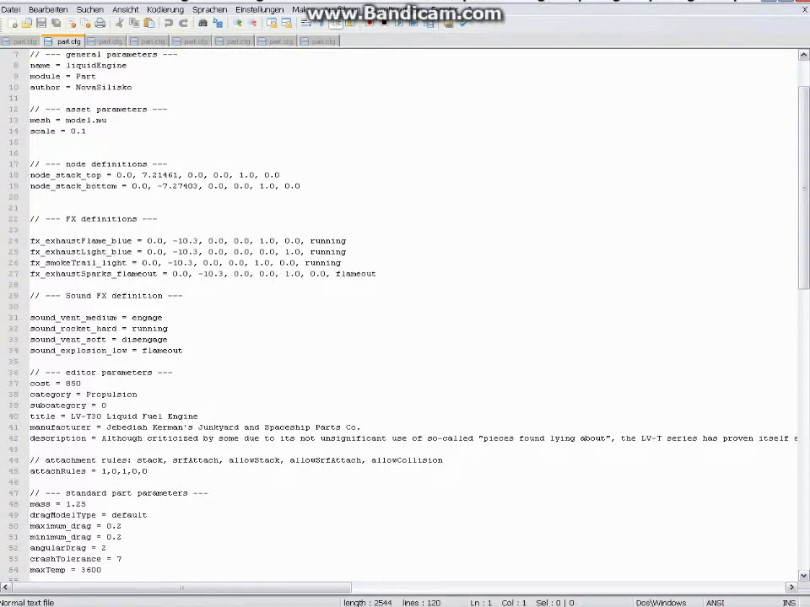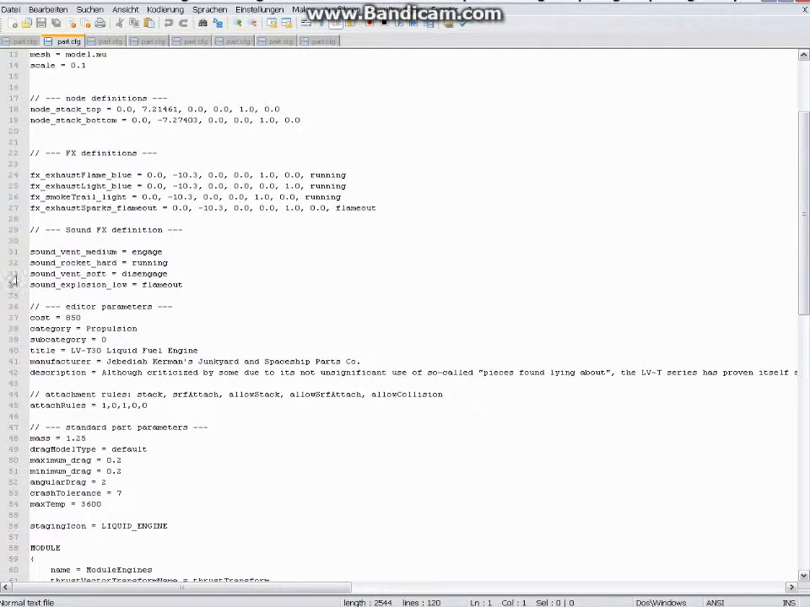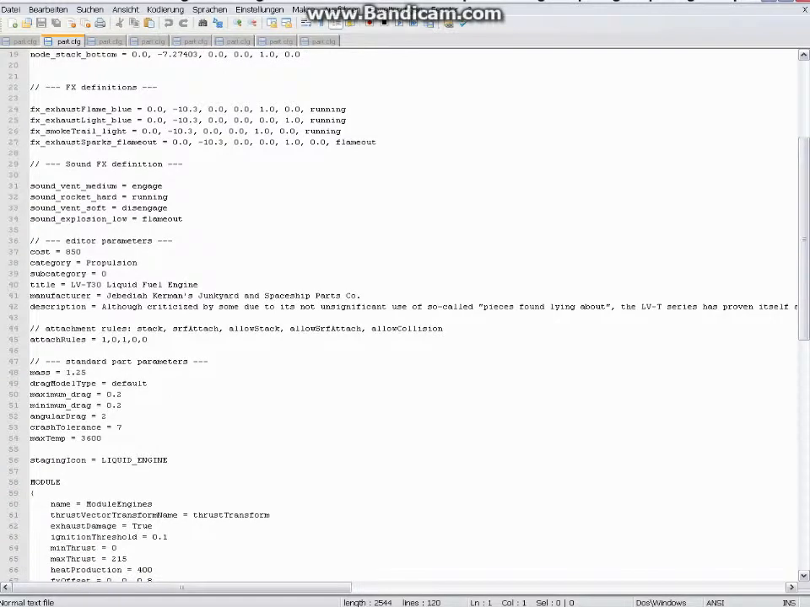The attach nodes: it has the top attach node and the bottom attach node, and then you have the FX definitions. What kind of exhaust FX you have, trails, lights and stuff, what it sounds like, that's a sound FX definition. And then you have the editor parameters, which are displayed when you are in the editor. It costs 850. It's in the category propulsion, subcategory 0. That here doesn't really have a big meaning.